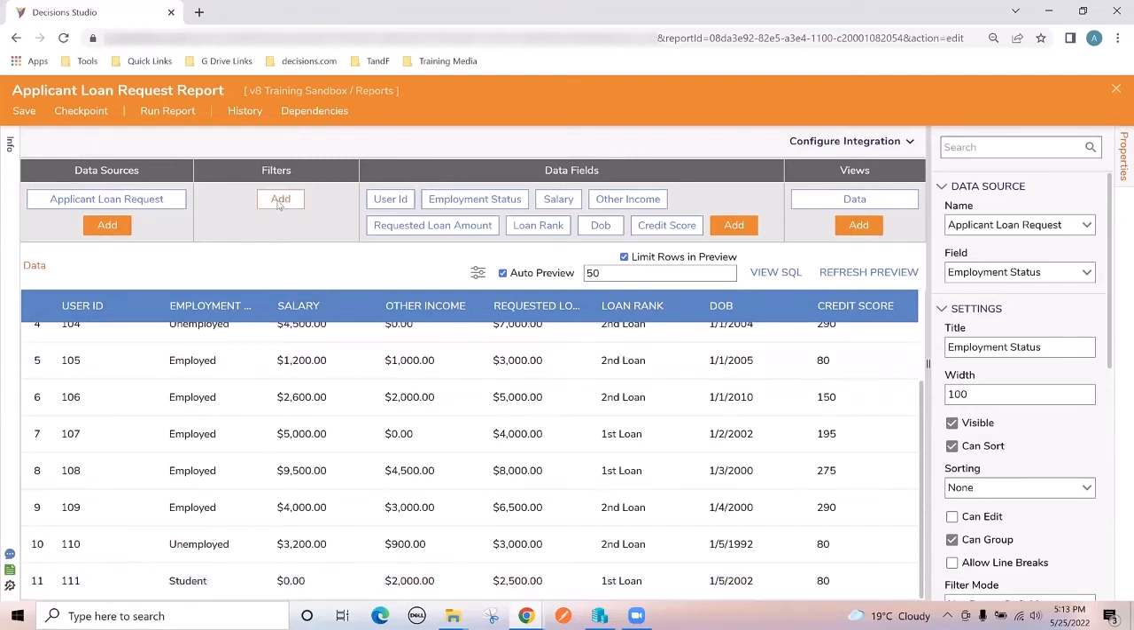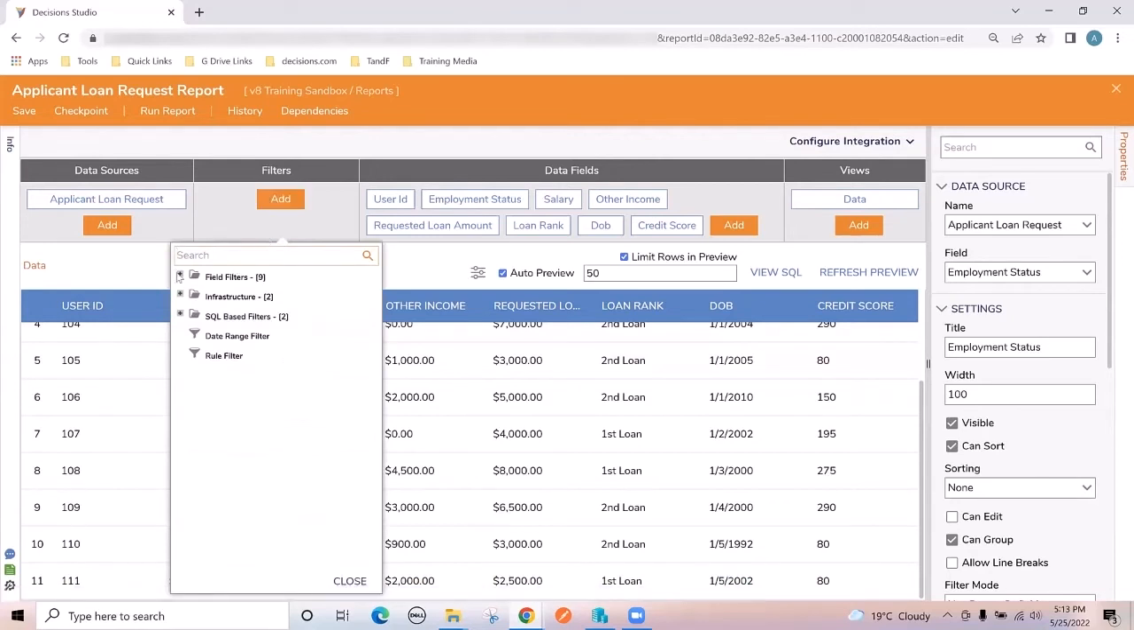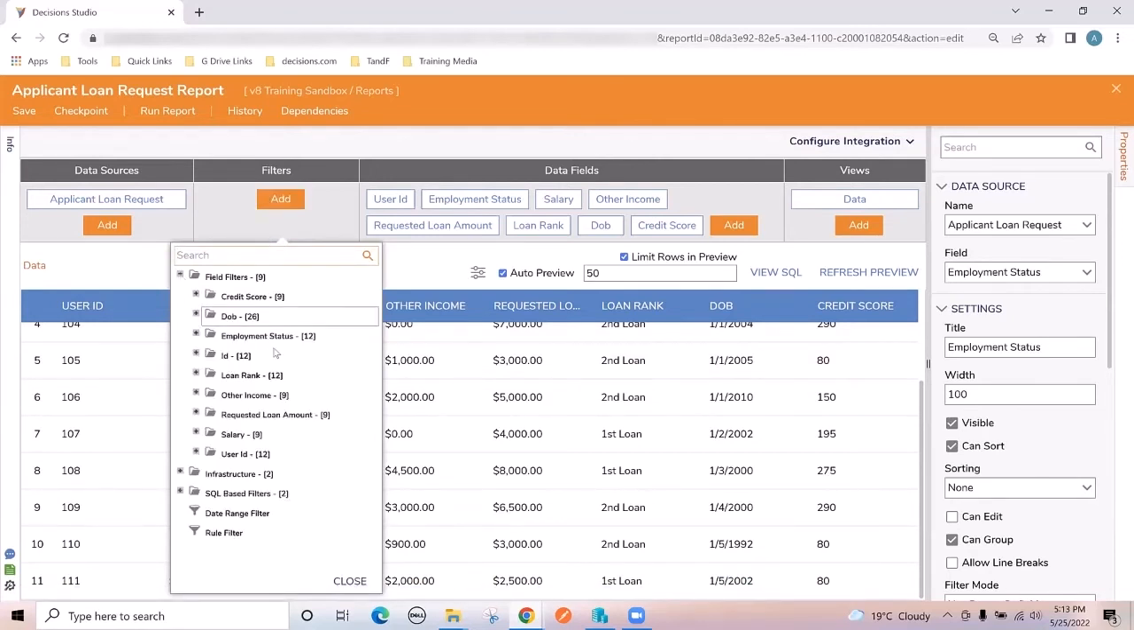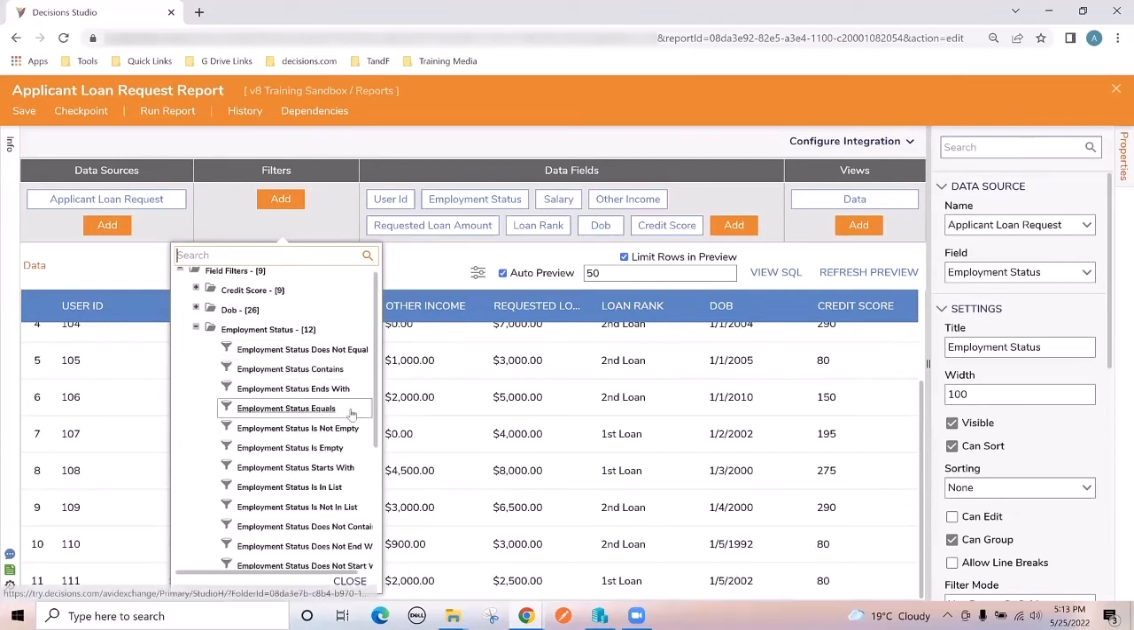So to do that, we click on Add Filter. And you can notice that when I click on this plus, it shows me all the fields on which I can perform this filter. So I'm going to click on something called employment status that we have here. And when I expand that, it shows me all the filters that I can add to this particular data field. Now, these filters are data aware. Because it's a string, it shows me options like ends with, starts with. But had it been an integer, it would show me things like greater than, less than, equal to.